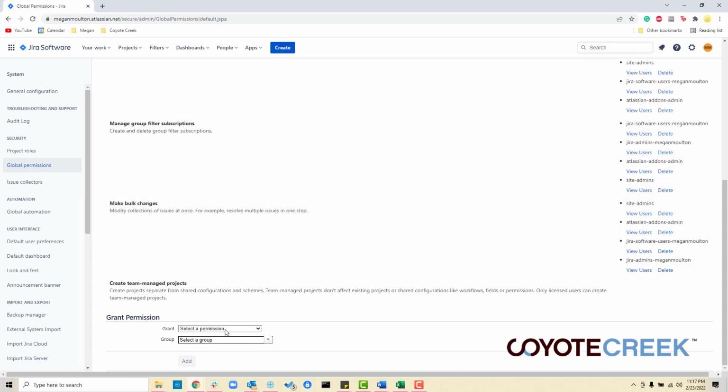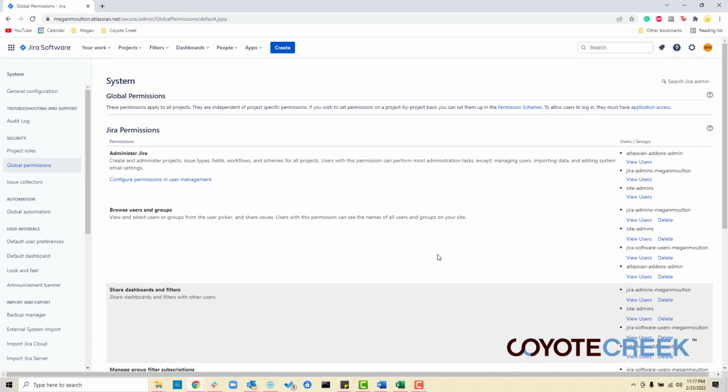If you're not, you can go ahead and grant this permission by selecting Grant Permissions at the bottom, Grant Bulk Change Issues, and then choose a group that you're part of and select Add. Since I am already part of this site admins group, I can go ahead and proceed.